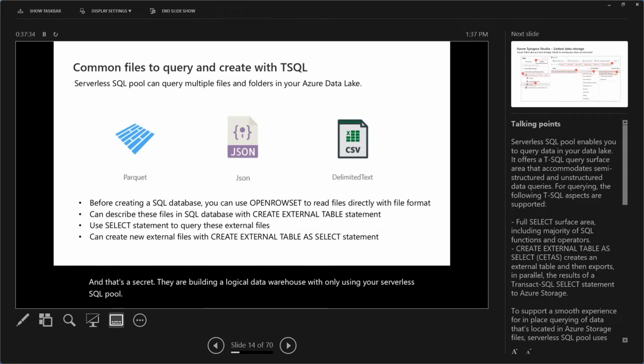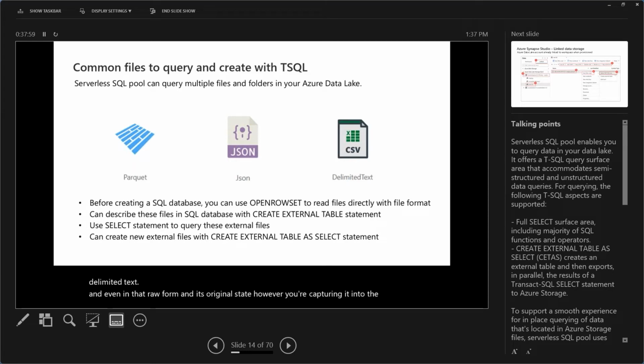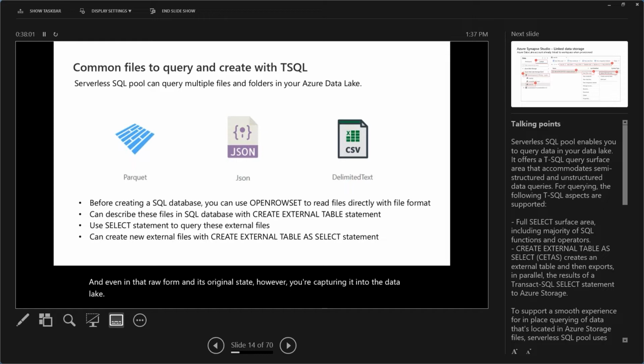What kind of files will you work with? Well, in the data lake, probably the best performing and the preferred file format is Parquet. But it doesn't have to be. It could be JSON files. It could be CSVs, comma separated values, or delimited text. And even in that raw form, in its original state, however you're capturing it into the data lake, you don't need a SQL database, even just to read the data.